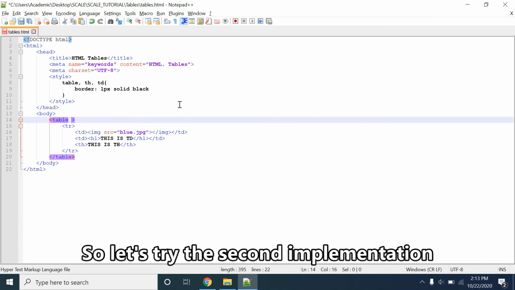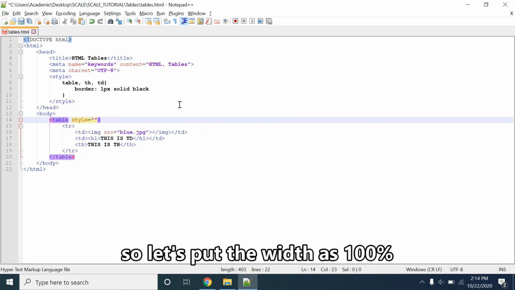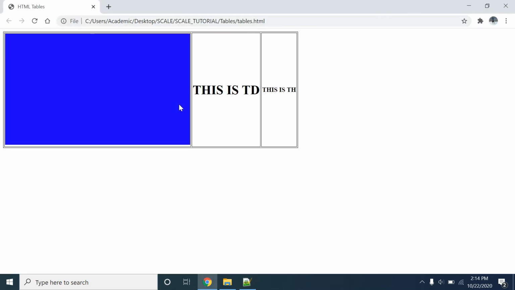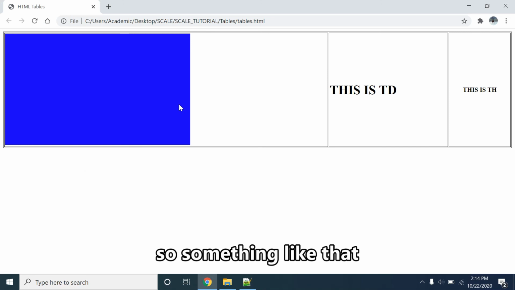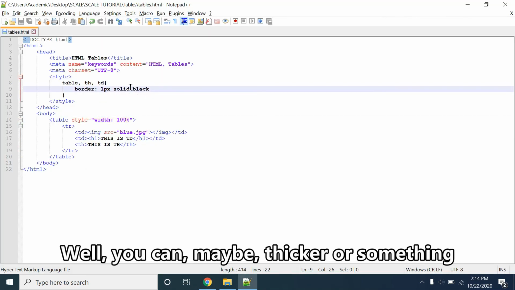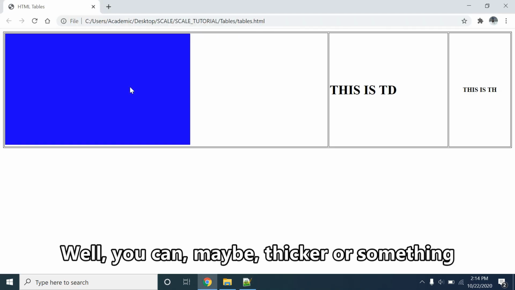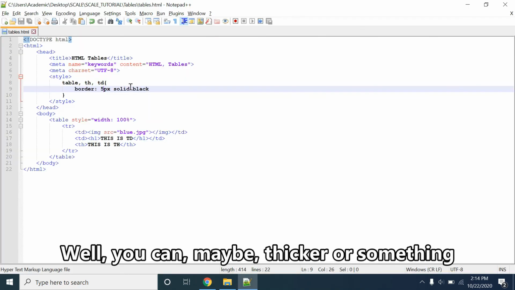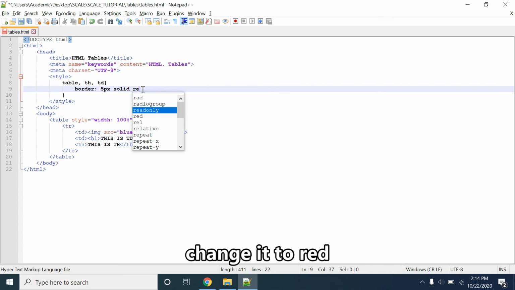So let's try the second implementation. Let's put the width as 100%. So something like that. Well, maybe you can make the border thicker or something. Change it to red.